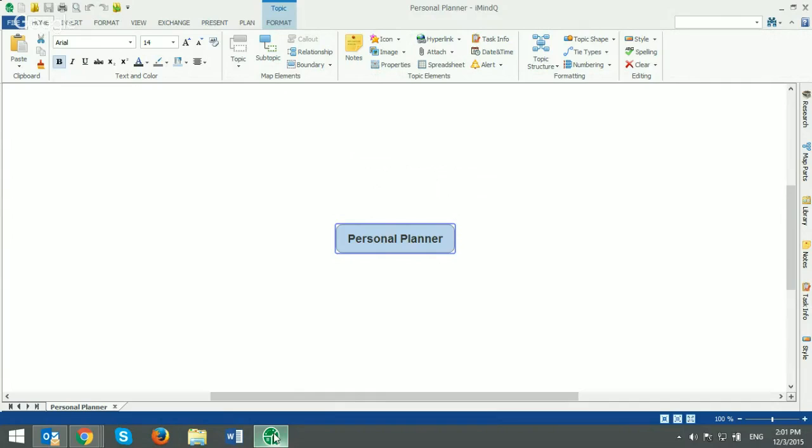As a starting central point, I've entered personal planner. So today we're going to derive the subcategories that are going to fit in the personal planner, meaning I can add this week's tasks. I can add next week tasks.